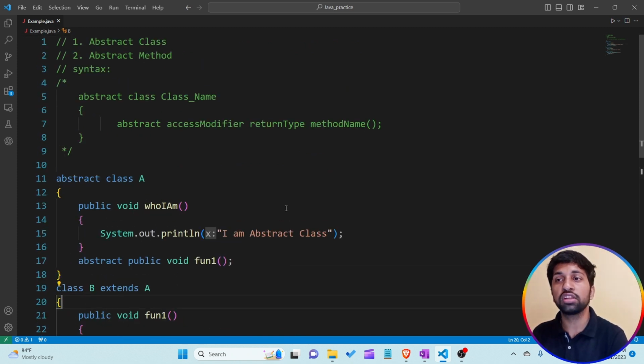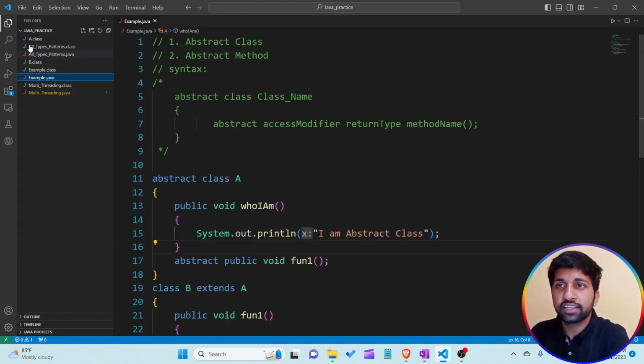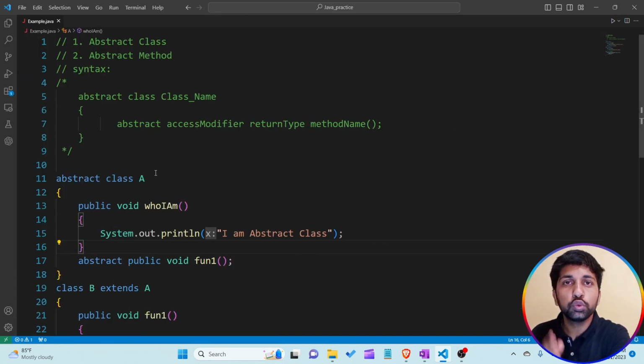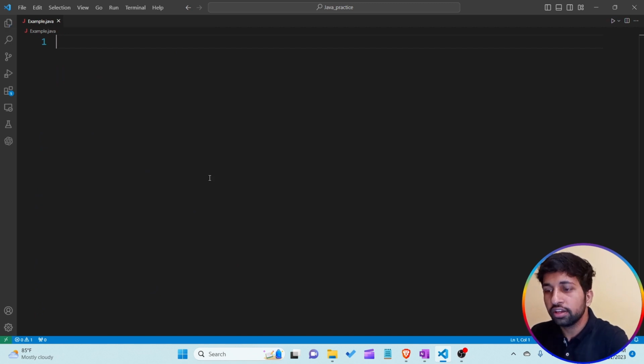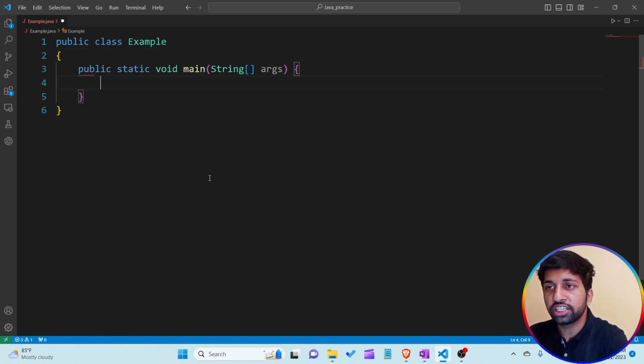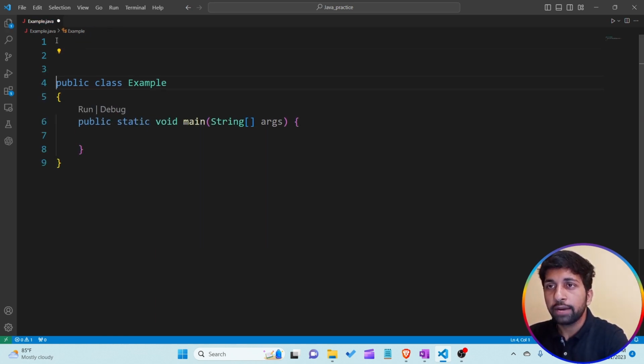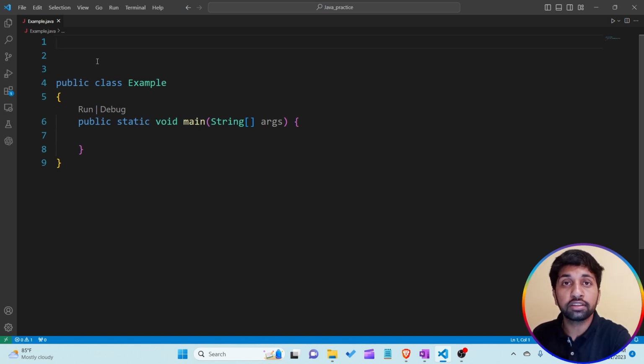Now let's talk about the second example of the abstract class and abstract method. Let's see the second example. Let's take an example for understanding the use of abstract class and abstract method in the Java language. So for that I want to remove all these things. I'm just creating a public class Example which contains the public static void main method. I'm taking an example in which you can see the use of abstract class and abstract method, and why I'm using them.